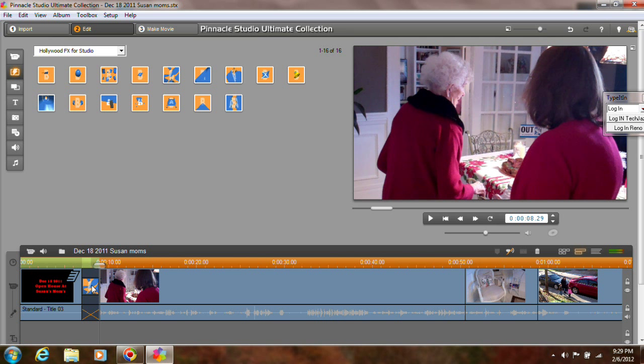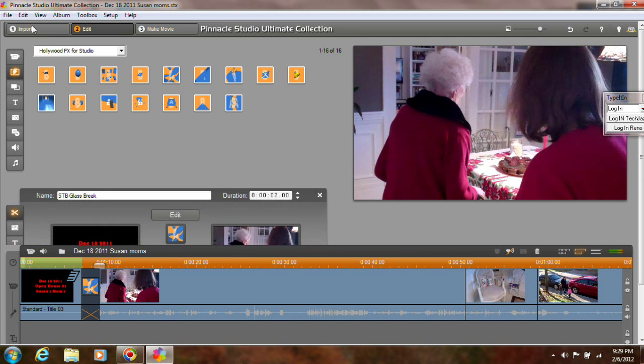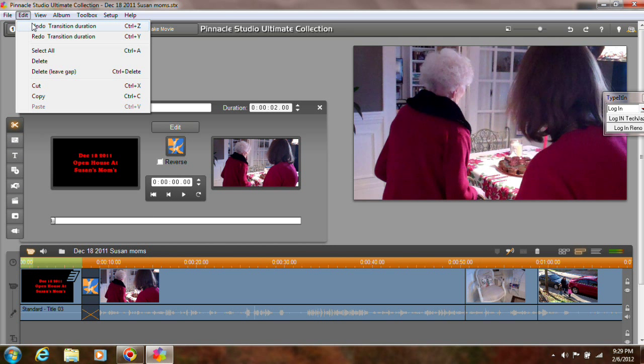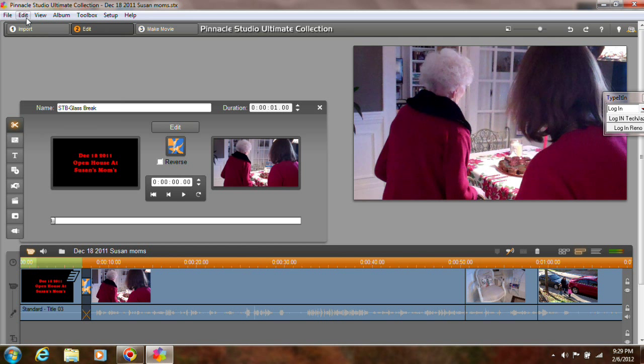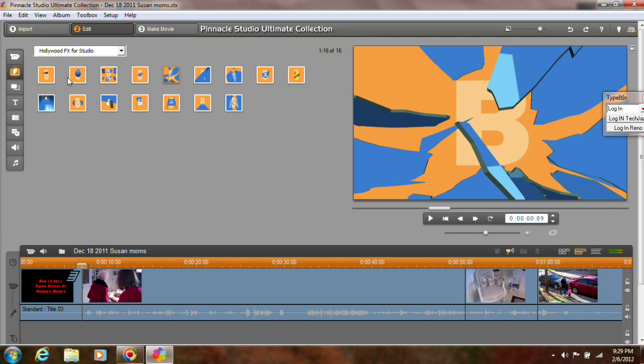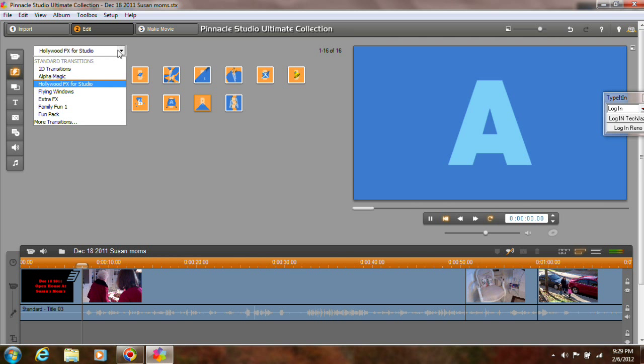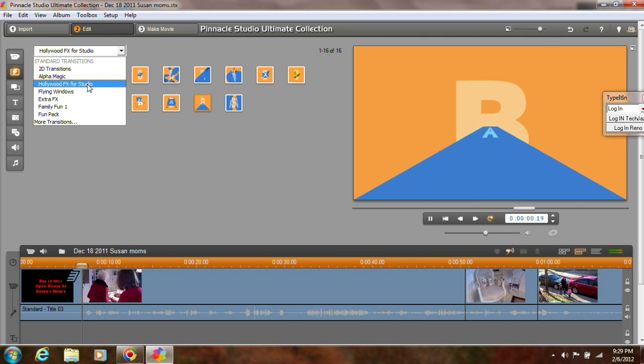I don't know if I like that transition, so what I might do is just go up here to edit, say undo transition, duration, undo transition, undo insert clip, because actually when you do insert one, that's what you're doing. You're back up here and see some of these other ones.